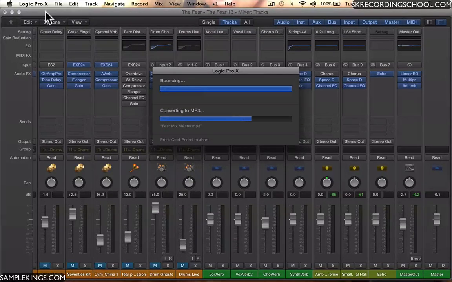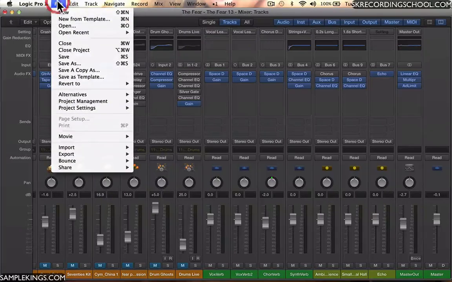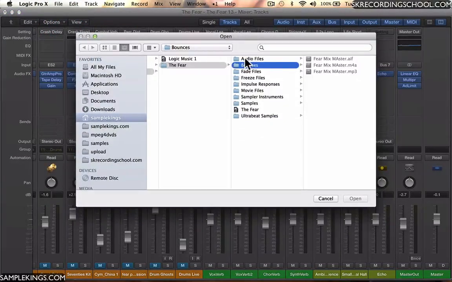See that? And then you want to go back and you want to look at the file. So I want to go back here to open, and then I'll see the bounces are here, and I have all three of them. AIFF, we have the M4A, which is the AAC, and then we have our MP3 files.